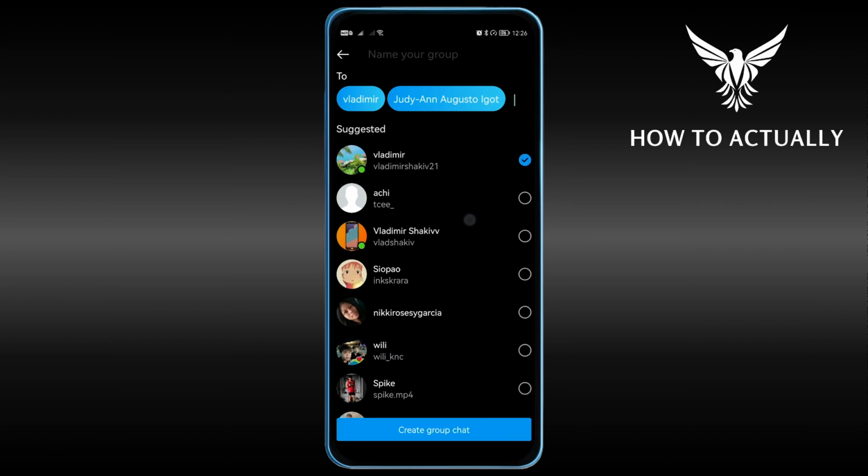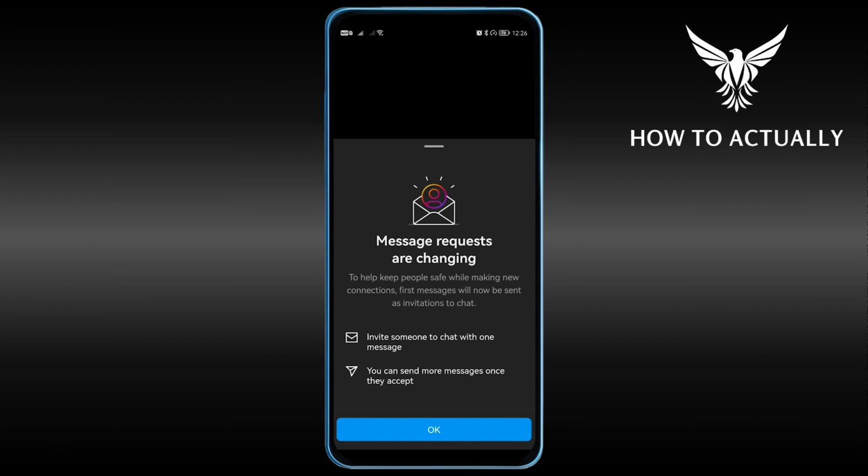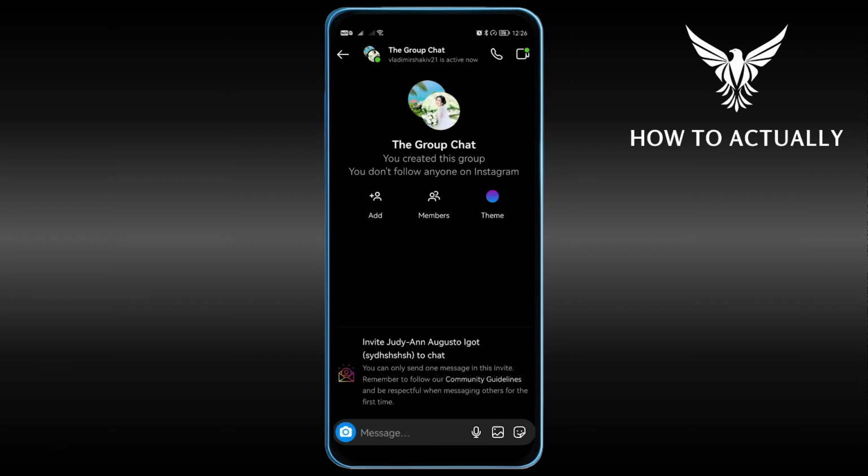Now before you start creating the group, I want you to name this group. Just tap over here. I'm going to call this group the group chat. Alright, there you go. And then I'm going to click this here in order to create the group chat. Alright, click OK. And there you go. So now you have finally created the group chat.